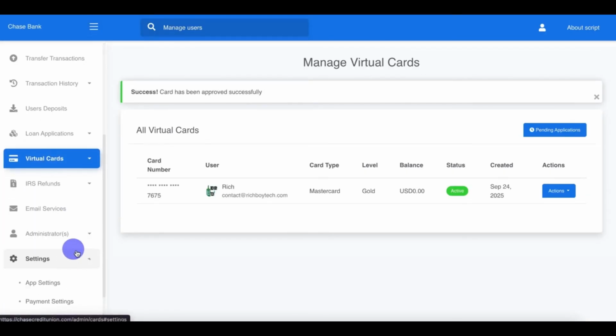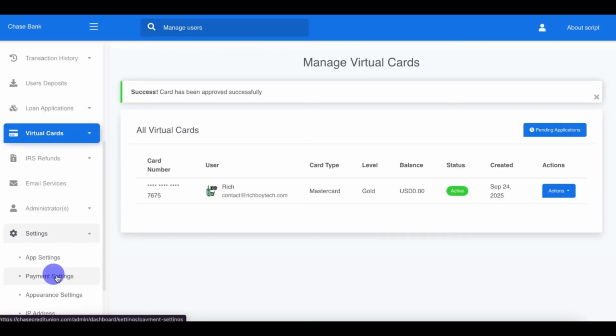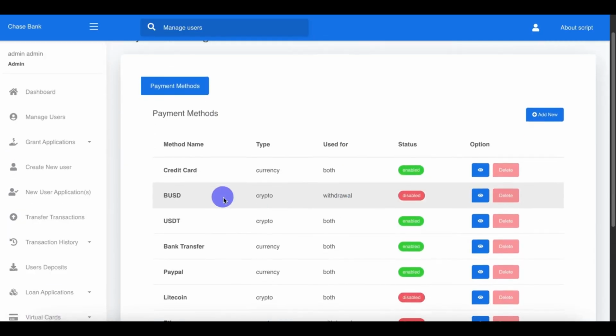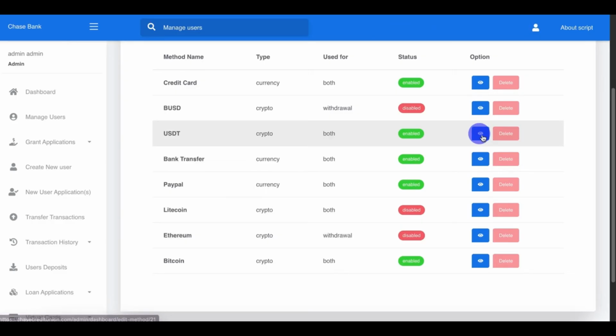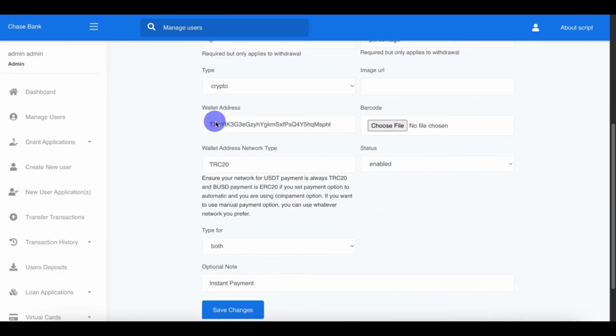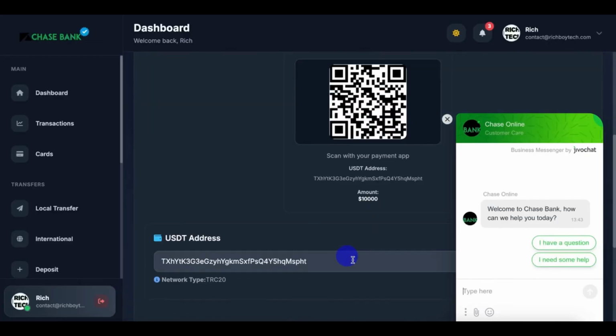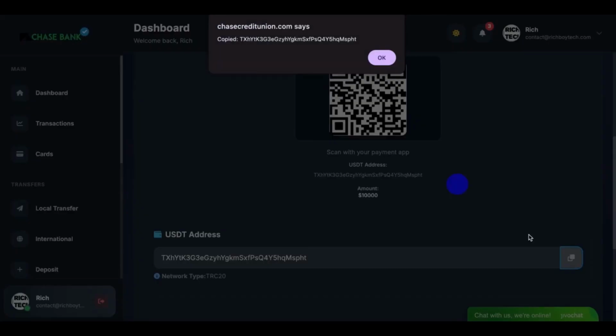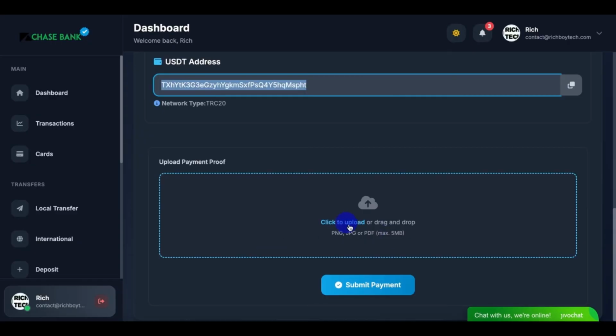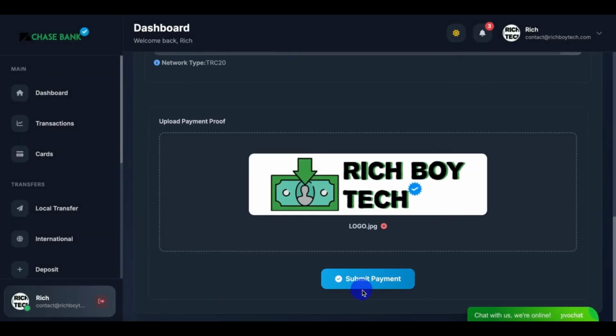Go to the admin section. Go to settings. Go to payment settings. As you can see, we have various types of payment here. You can decide to add any payment method. So this is the USDT. You can see the same wallet as the one on the side. So you can decide to change it and add your own personal USDT. So if users or clients make payments, you receive it.